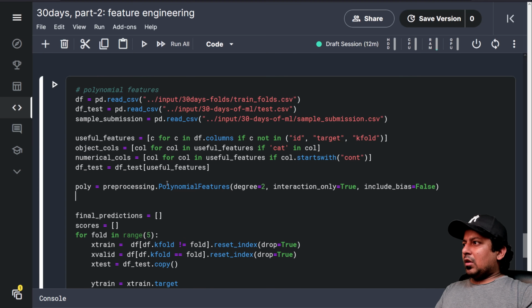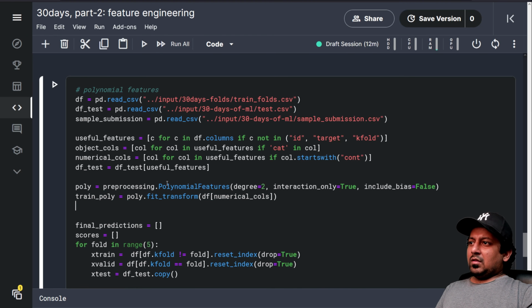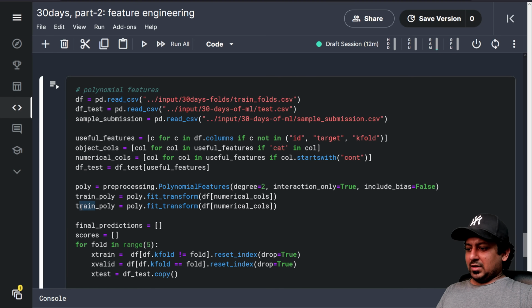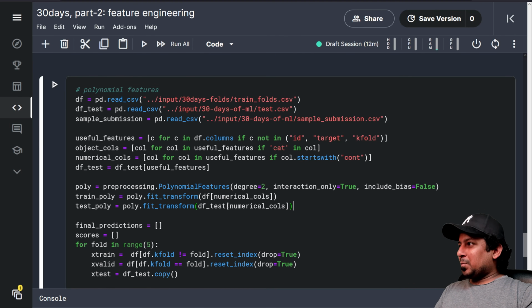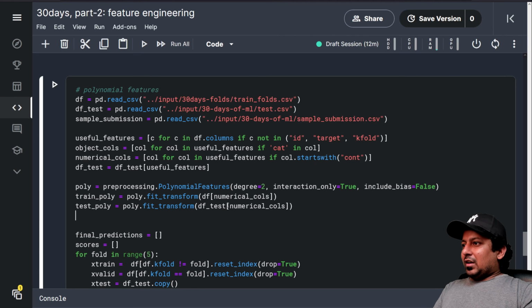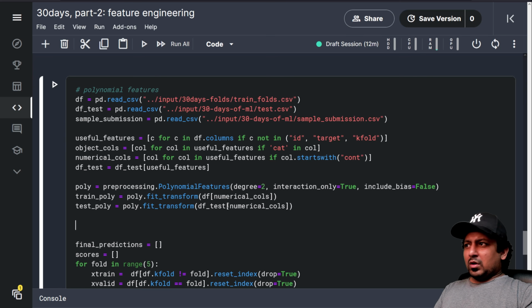So once we have that, we can now fit it on the numerical data. So I will just say train_poly. So this is a new numpy array, is poly.fit_transform df, and here I can write numerical columns. So now you see I just fit transform on both train and test, and that's because it's just polynomial features. It's just multiplication of one column with another, so you don't need to care about anything else. So I got train poly, I got test poly, and now I will convert it to a data frame.